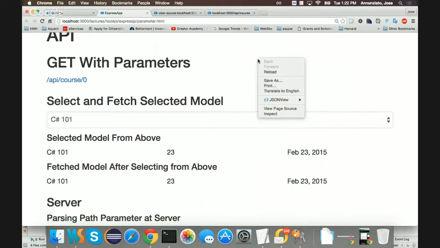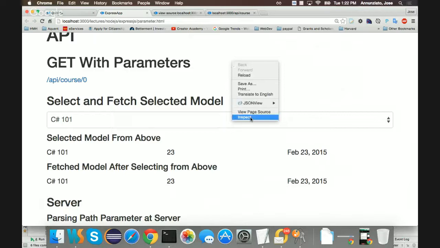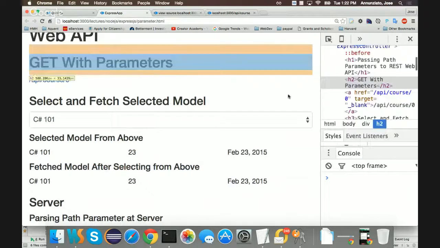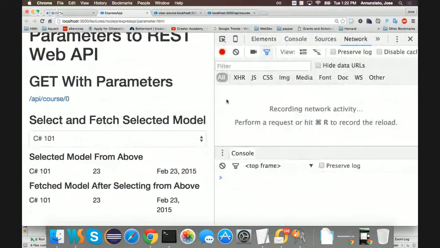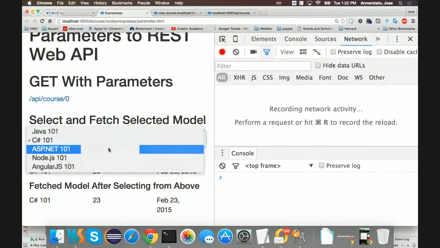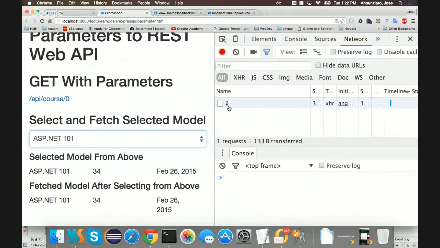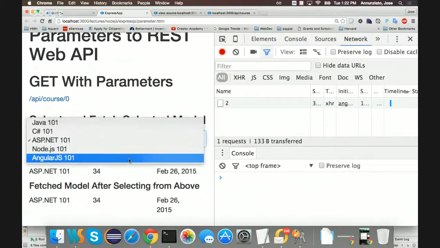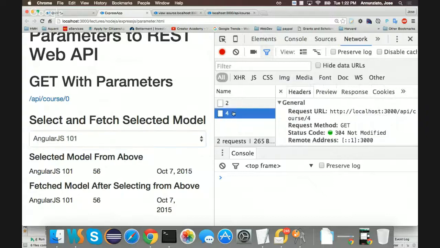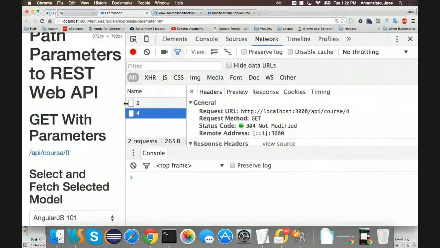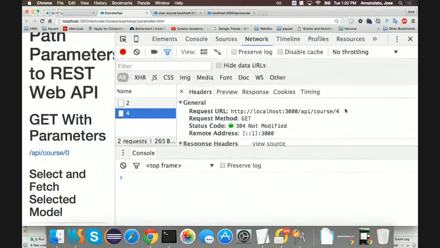And we can see the network chatter. Well, if we go to inspect and we look at the network chatter, as I select this, there it is. See that? If I select here, I go to the last one. That's number 4. If I click here, I can see the URL that went out to the server. There it is, API course 4.